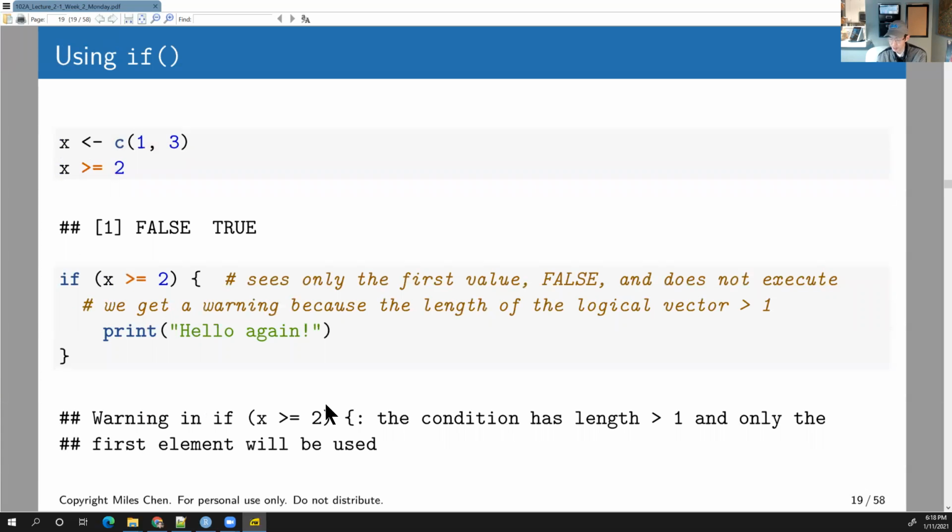Okay, here my comparison operation, which produces a logical vector, is x greater than or equal to 2. Here x is the vector 1, 3. If I ask whether it's greater than or equal to 2, first I get FALSE, then I get TRUE. If I feed that into my if statement, where the condition is the logical vector FALSE, TRUE, the if statement is only going to look at the first element, which is FALSE. And so it doesn't run the line of code, and then it gives me a warning.